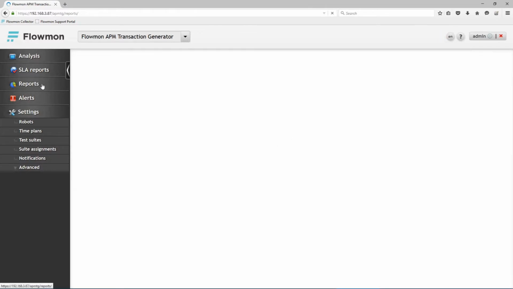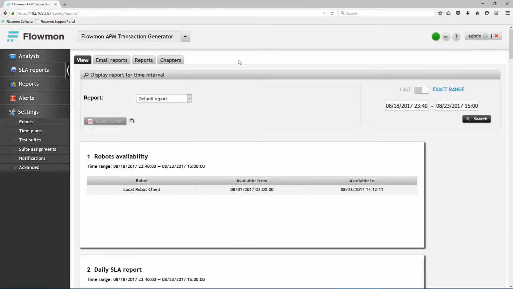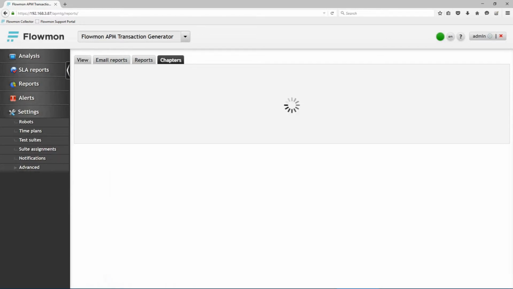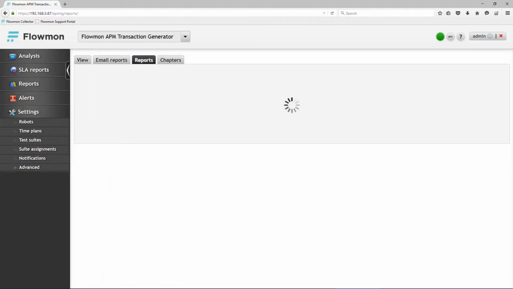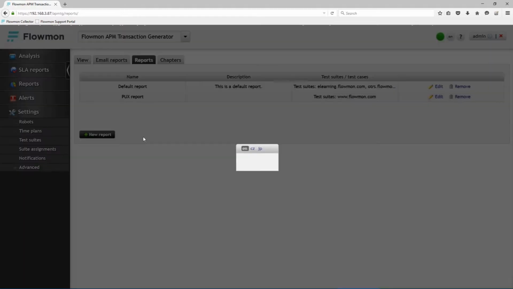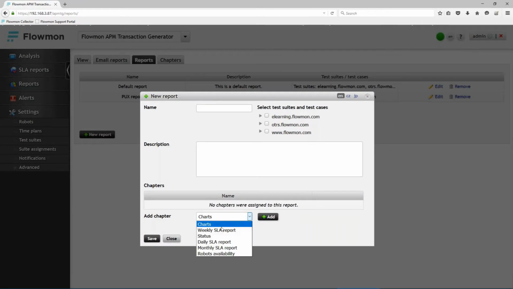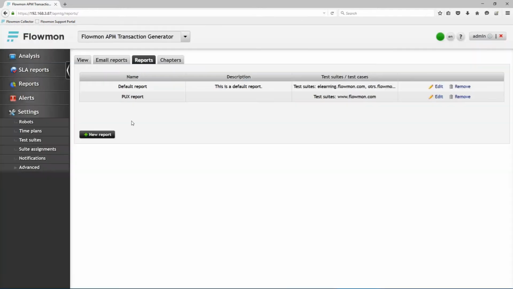Another thing is reports. This is something you are used to from our other modules. So the report consists of chapters, which are defined here. Then you create the report. You define what chapters will be included. You define what test suite will be selected for this report. You can add some description.